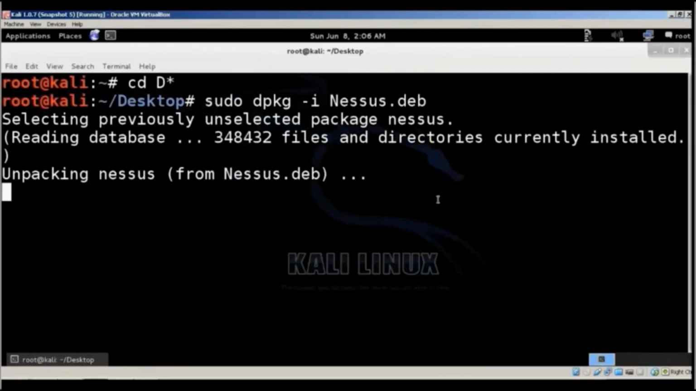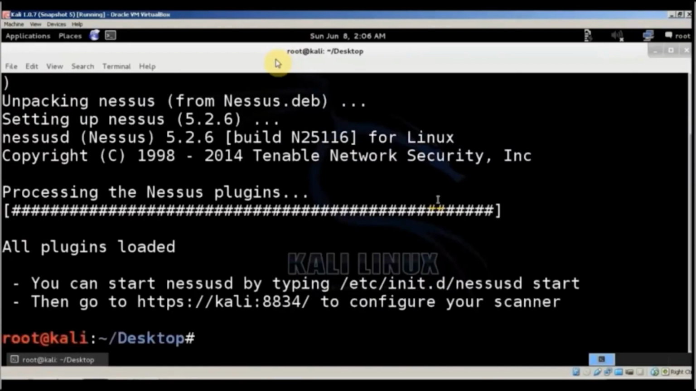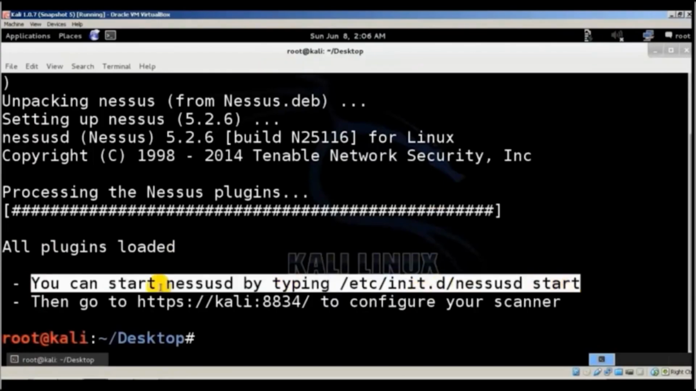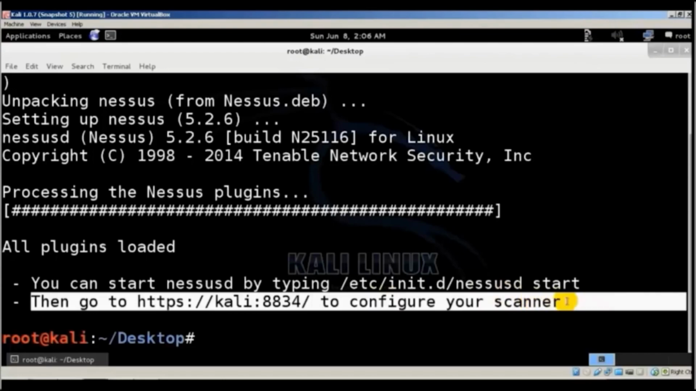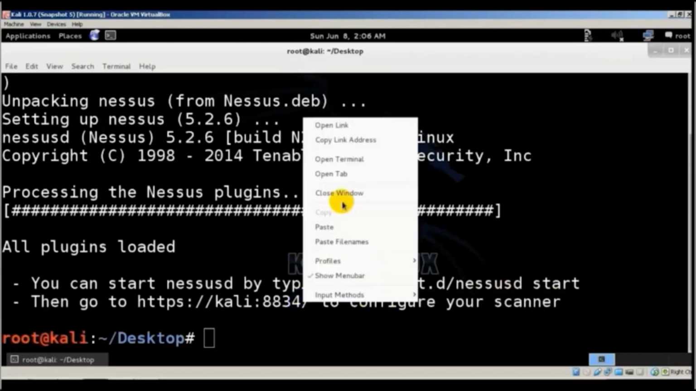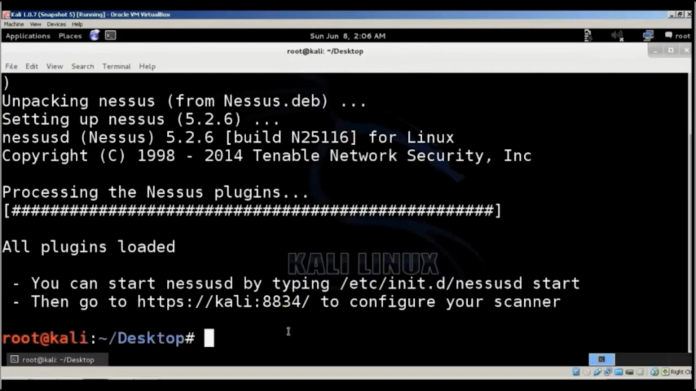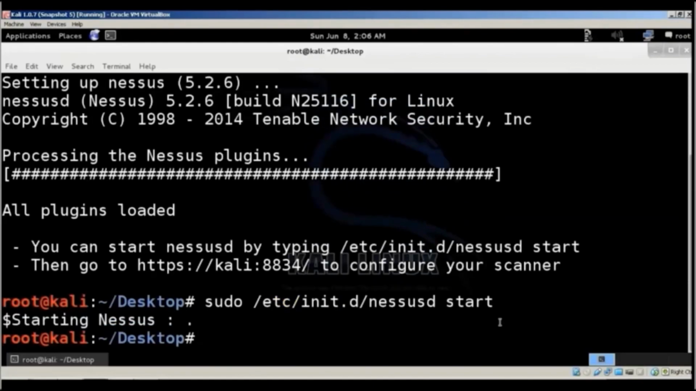So it's unpacking, and it's setting up Nessus. So it's saying that all plugins are loaded, and you can start Nessus by typing this command over here and then going to this URL. So we'll give sudo /etc/init.d/nessusd start. So this is start Nessus.